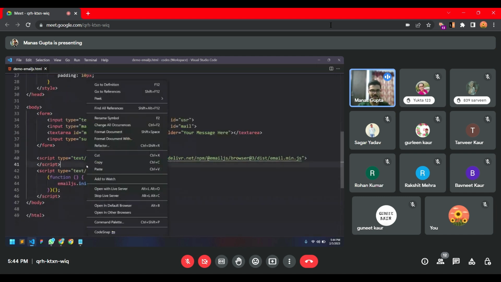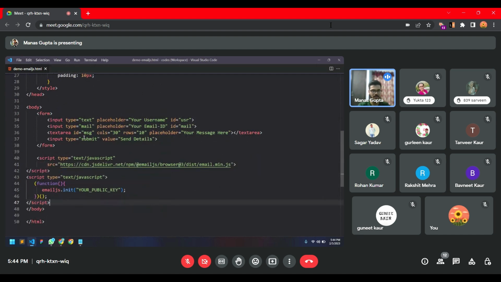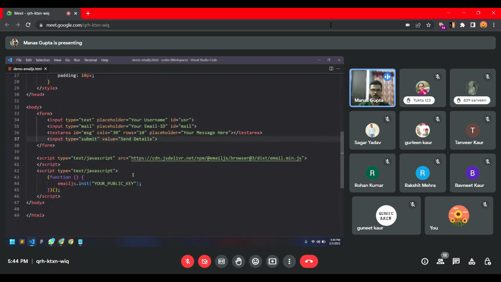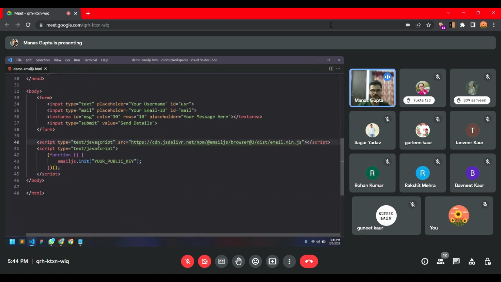And then right click and format document कर लेना, उससे आपका डॉक्यूमेंट क्लीन हो जाएगा, because earlier it looked something like this. As soon as I right click and format document, it looks like this. Okay, in this what you have done is you have added an SDK. So this script tag is an SDK.